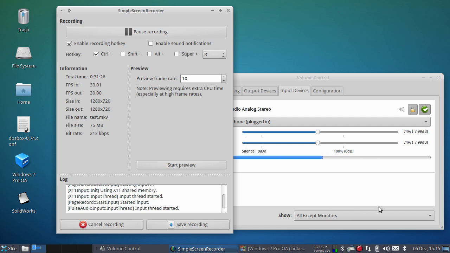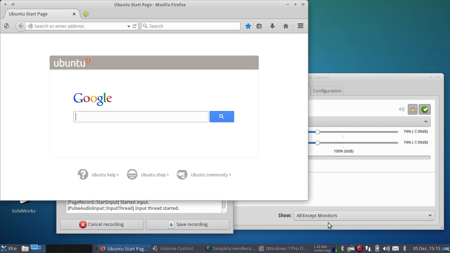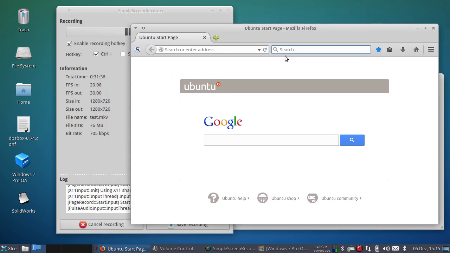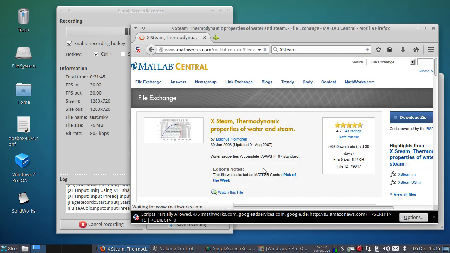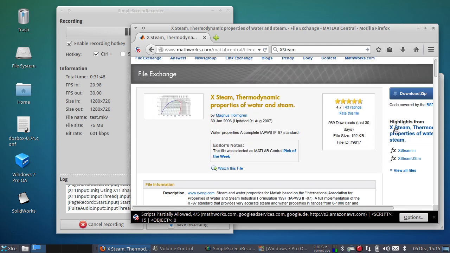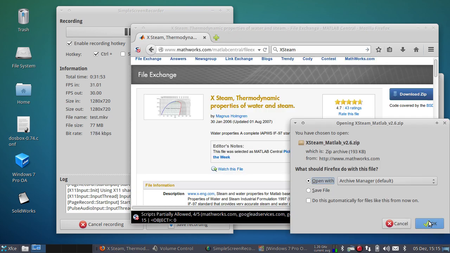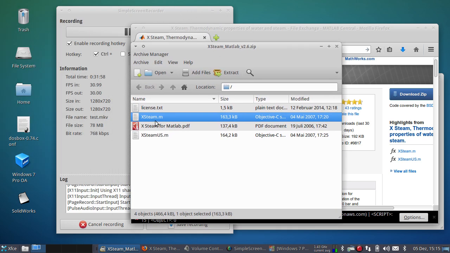You can get this tool, by the way, you can see how I'm recording this. I'm using Linux, but I still have this presentation as a PowerPoint presentation, so I have to emulate Windows 7. Just search for xsteam on Google, and you will find an M file at MathWorks. With this M file, I also created all these charts you see in this presentation. Download the zip file here. You can open it, and you need the xsteam.m file. So just extract it here on my desktop.